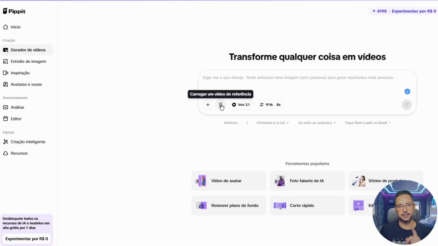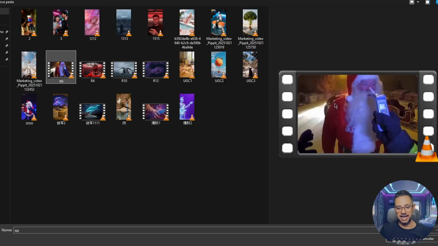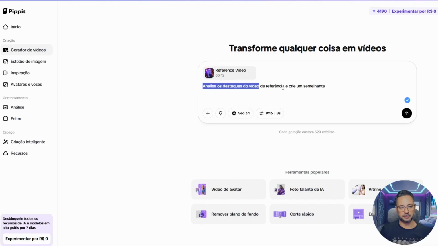Now, have you ever seen those videos where everything seems perfectly synchronized? Image, soundtrack, cuts, and effects? Pippit can analyze this entire package and generate a new video while maintaining the same energy. So, for this example, let's load a viral video here. I'm going to use this one of Santa Claus, who was stopped at a checkpoint, and it's really cool. I'm going to leave the prompt on auto, use the Veo 3.1 model, 9:16 aspect ratio, and let's generate.